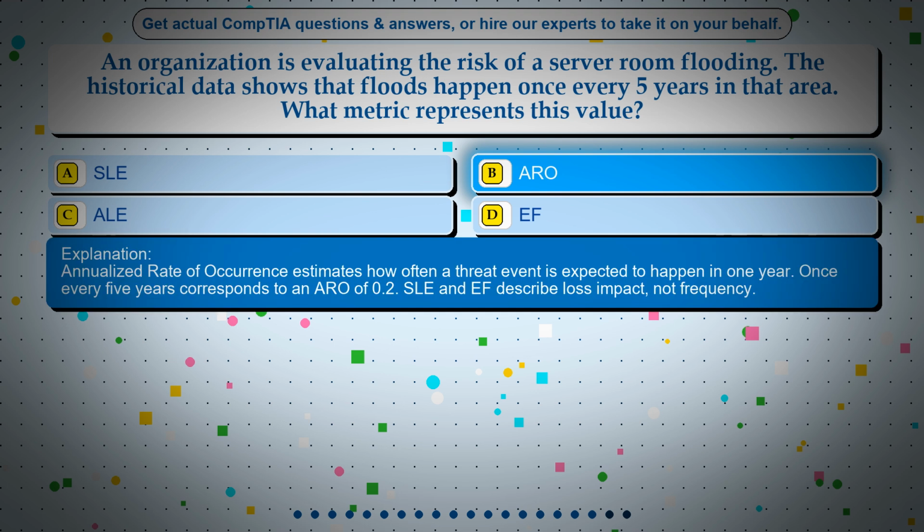Annualized rate of occurrence estimates how often a threat event is expected to happen in 1 year. Once every 5 years corresponds to an ARO of 0.2. SLE and EF describe loss impact, not frequency.